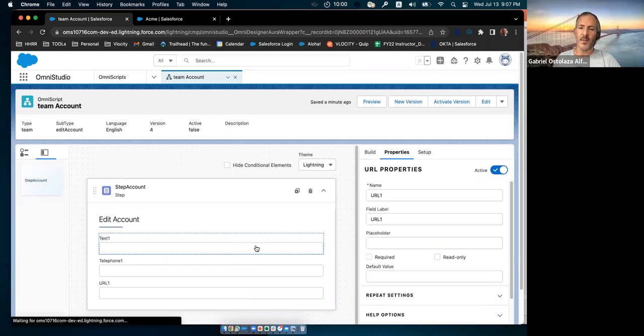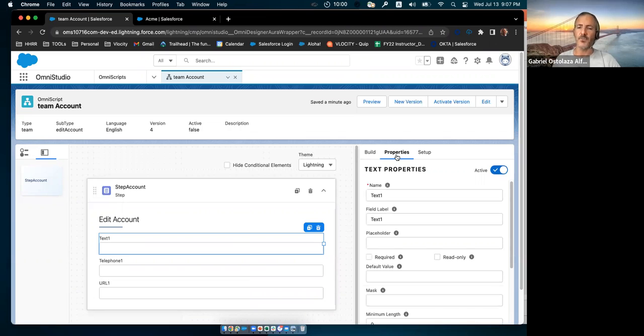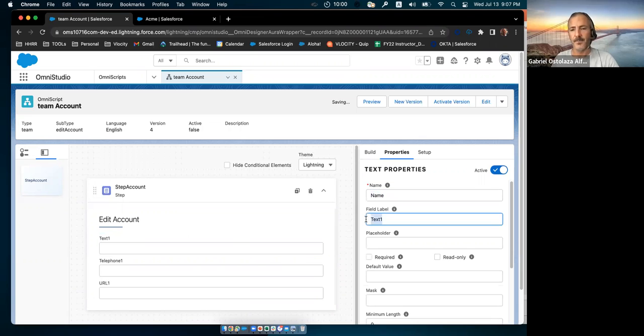So when you click within one object, automatically it drives you to the properties of this element. I'm going to call that name, and I'm going to copy that name, and I'm going to paste it on the field label. Maybe on the field label, doesn't matter. I can call it account name if you want, because this is just a label. But this name is very important because this is what needs to match with the output JSON path that the data source brings into this step. Then I'm going to make that read-only. I don't want the user to change the account name with this OmniScript, so it becomes gray.